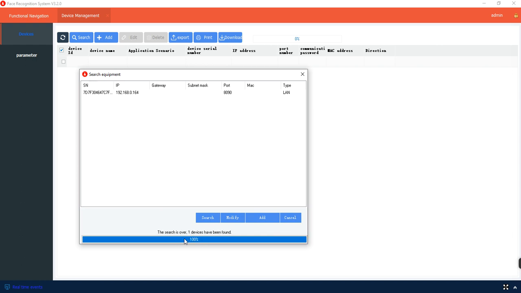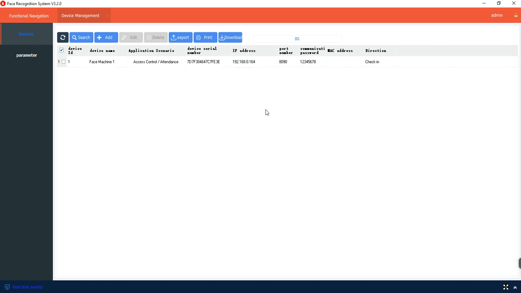and we wait until it finishes searching and one device is found. So click this device and then add. It will automatically be added to the device software, and we can check here.